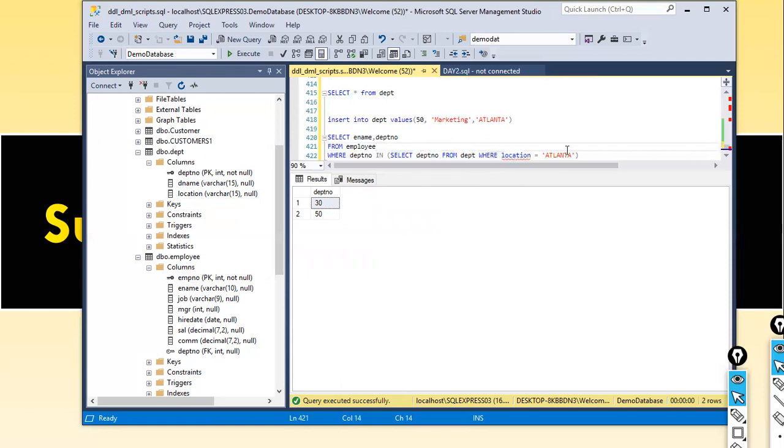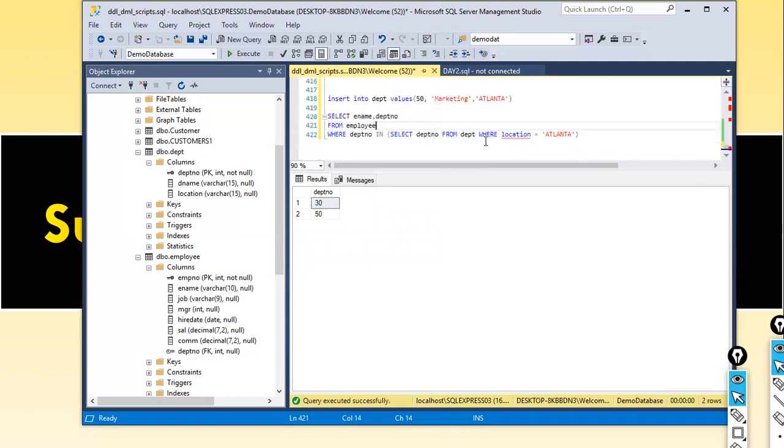More than one record, multi-row records. This is an example of a multi-row subquery. In this case, the subquery is not returning a single value, which is nothing but a scalar value. Instead, it returns more than one value. Hence, it is called a multi-row subquery.